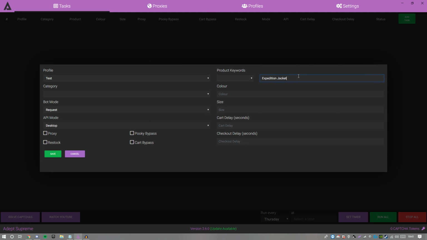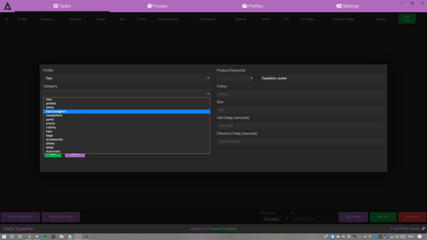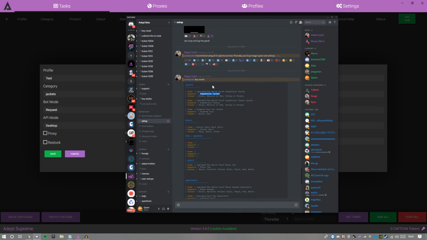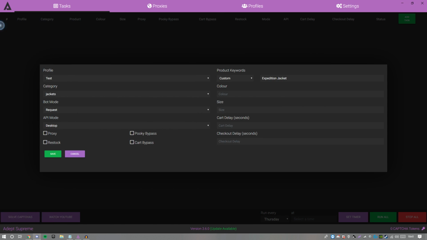If you guys are using Adept, obviously you're going to make sure you put it here. Don't put it anywhere else. Don't put it in color, don't put it in size. There's segregated places for that. So essentially, once you put the keyword there, you obviously want to put the right category, which is jackets, because we're running for a jacket. If you guys are confused about the categories, it always does say the category at the top of the keywords. So we're going to drag that here.